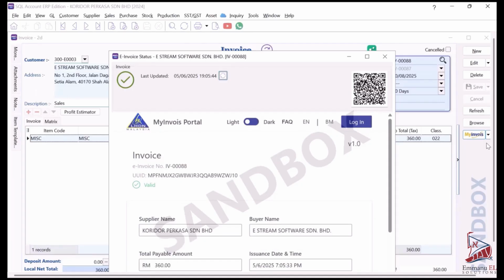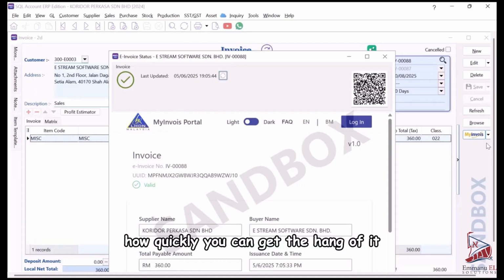Now, it's your turn. Try these steps and see how quickly you can get the hang of it.